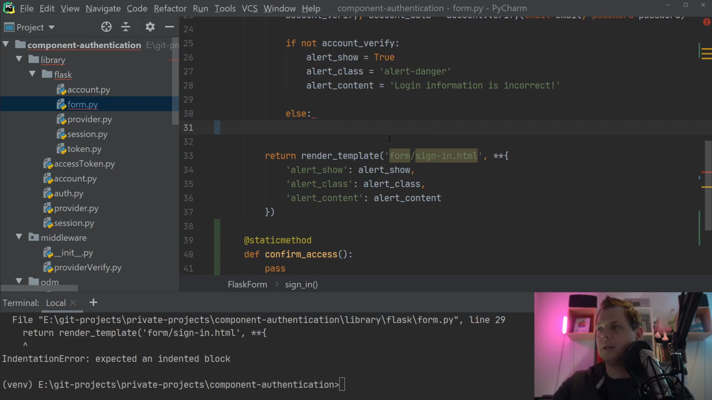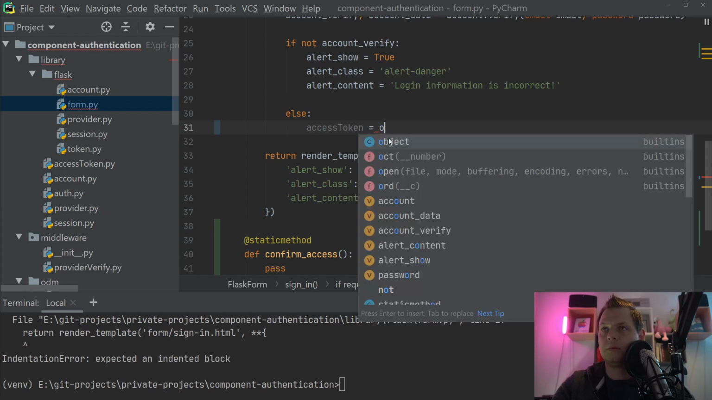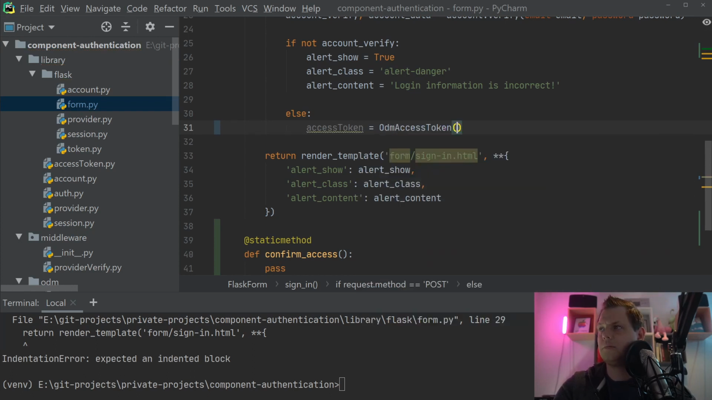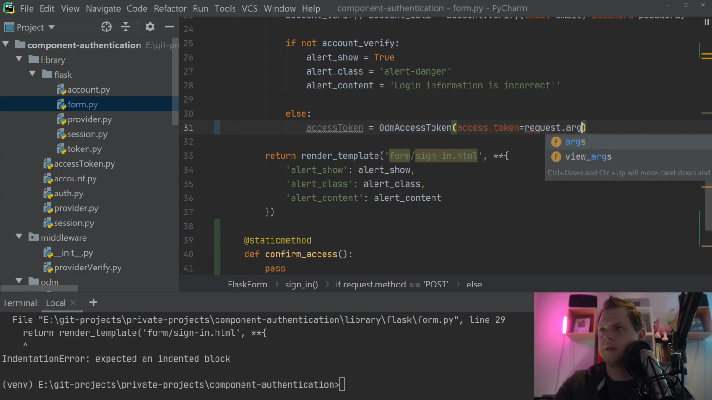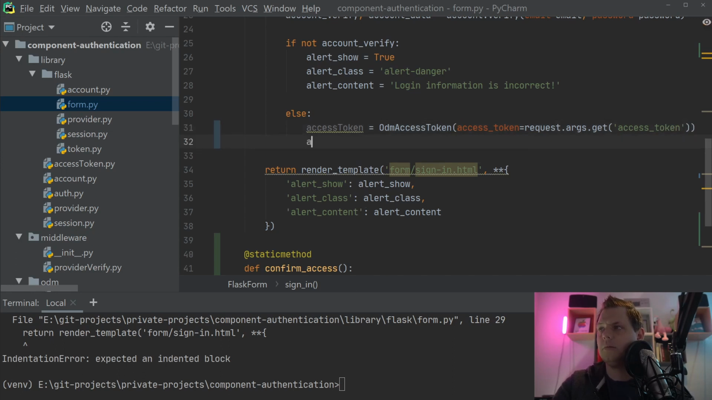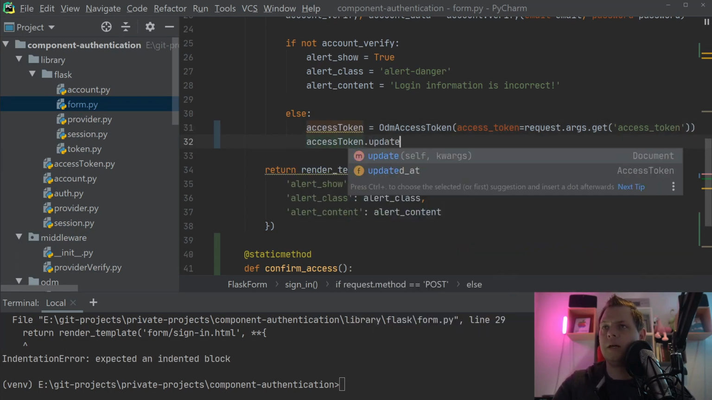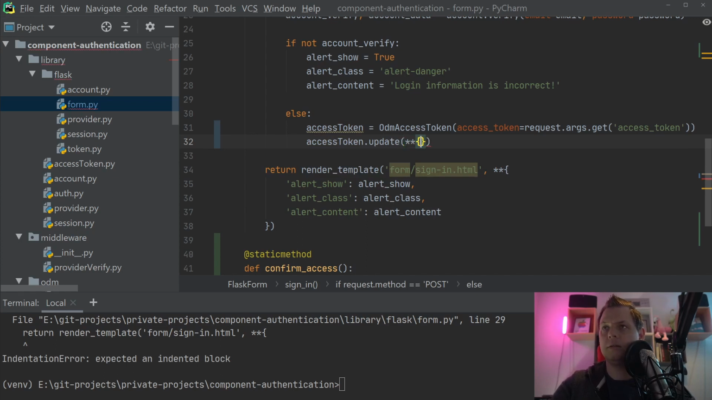And for now we can just say access token is equal to ODM access token, and we need to say the access, not account, is equal to request arguments, and then the get, and that's the access token. And what we need to do now is just update here.